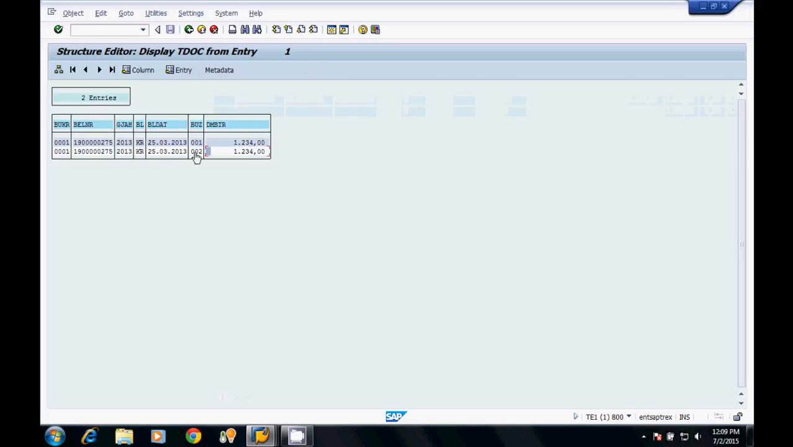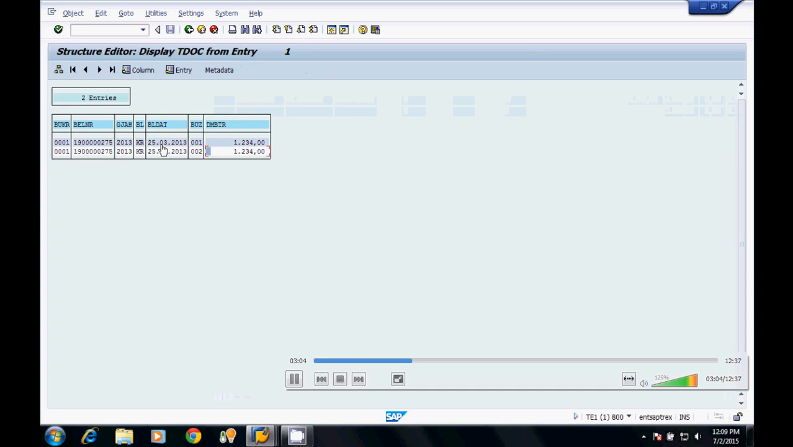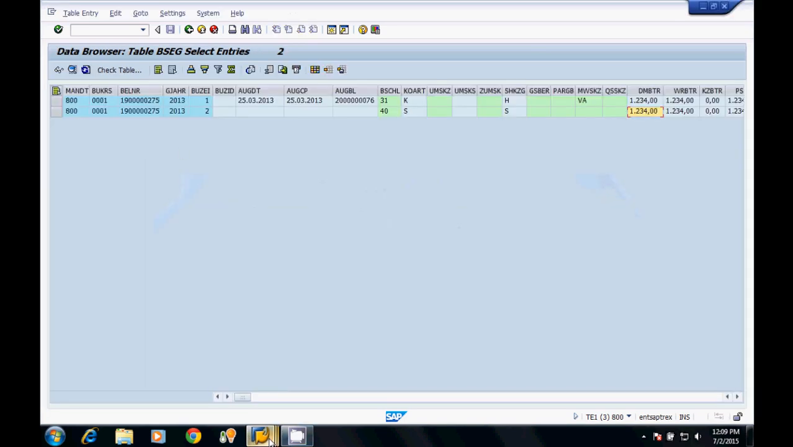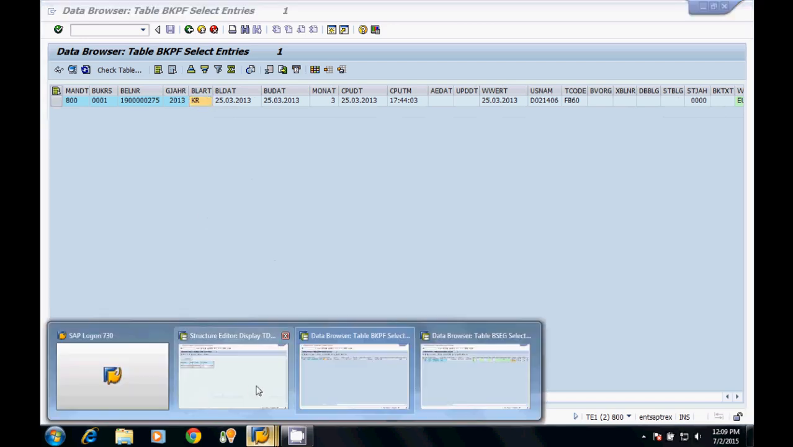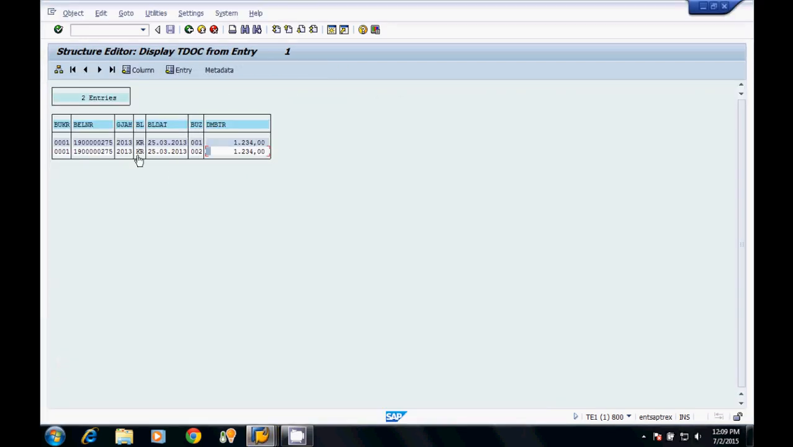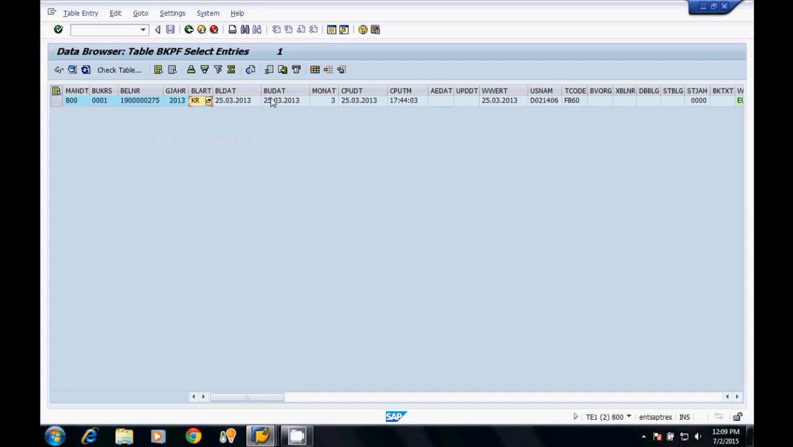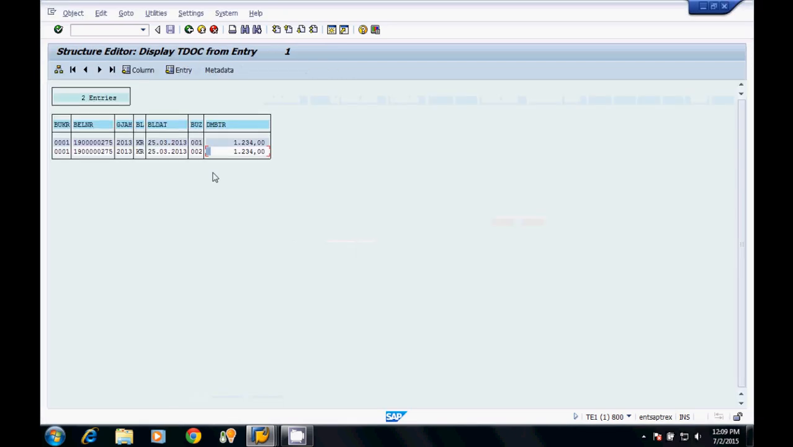Now we will check the rest of the two columns in the BKPF table. So we will go for the BKPF table. Here our document type is KR. In the output the document type is KR. Our document date is 25/03/2013, and in the output it is also 25/03/2013. Now we got the correct output.